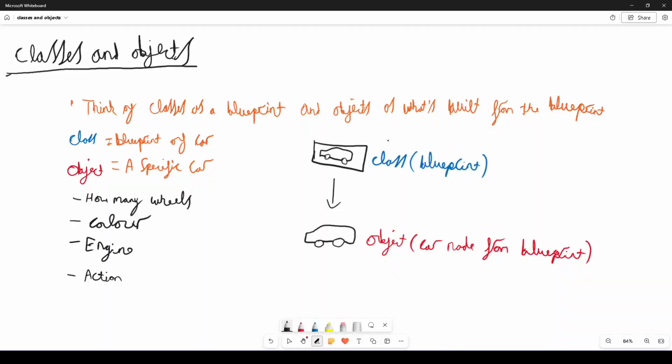In today's video I will be teaching you classes and objects. I want you to think of classes as a blueprint and objects as what's built from the blueprint. As you can see in this diagram, we have a blueprint of a car and we've called it our class. Now we can make objects from this blueprint of a car. So as you can see, you make objects from classes.